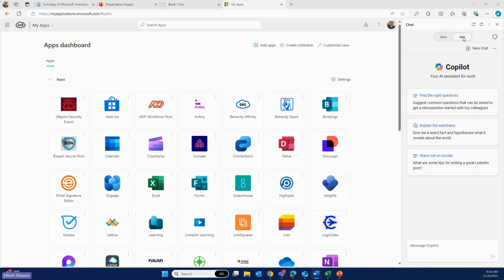Just know when I'm going web, that is outside of my organization, that data is going out. It still has data protections on it, but I want to make sure that I'm not sharing anything that I don't want to leave my organization when I'm working with this free web version. But there's a lot of different things you can do on this side.